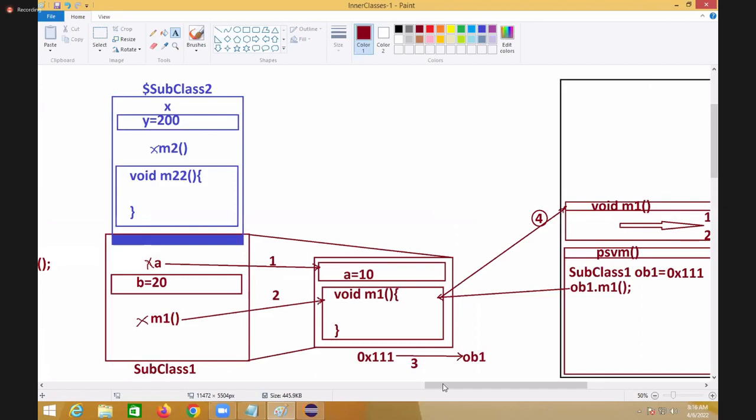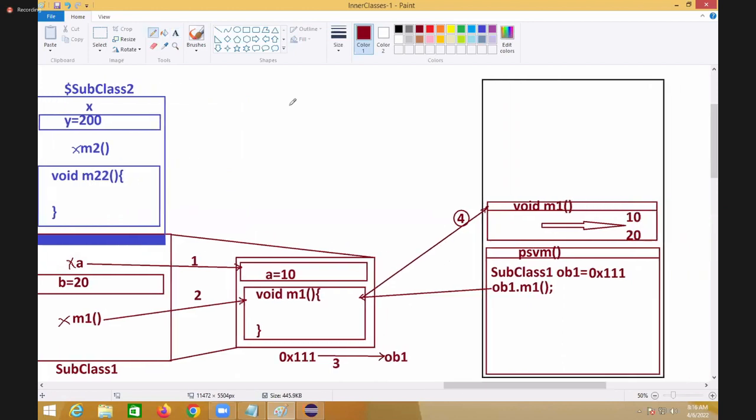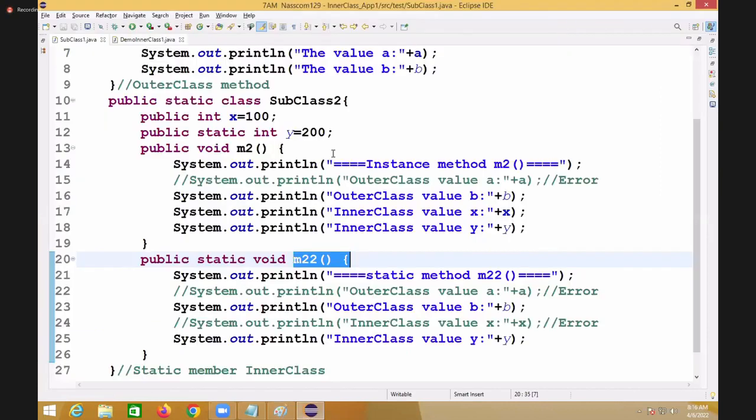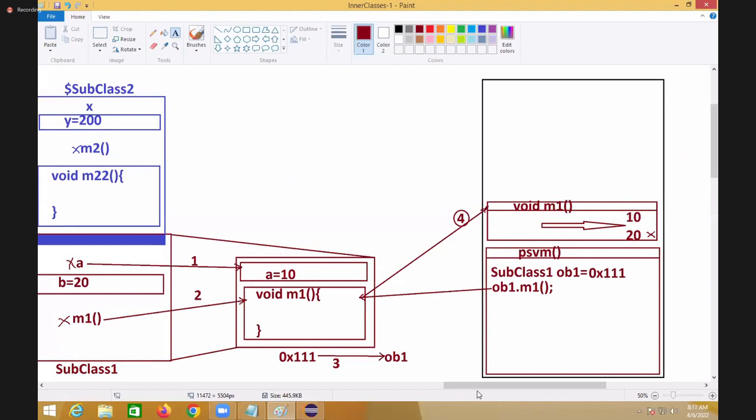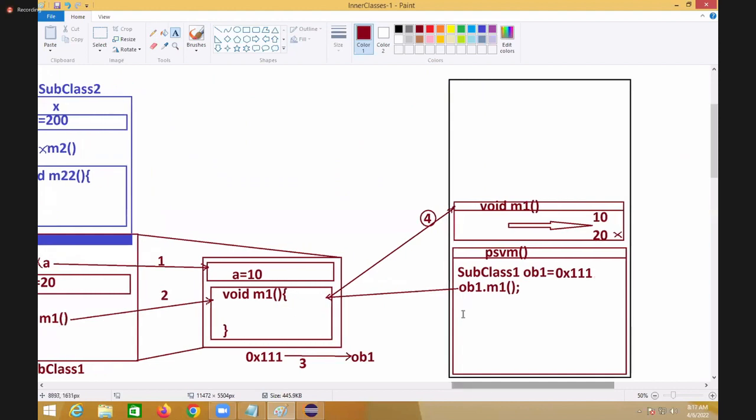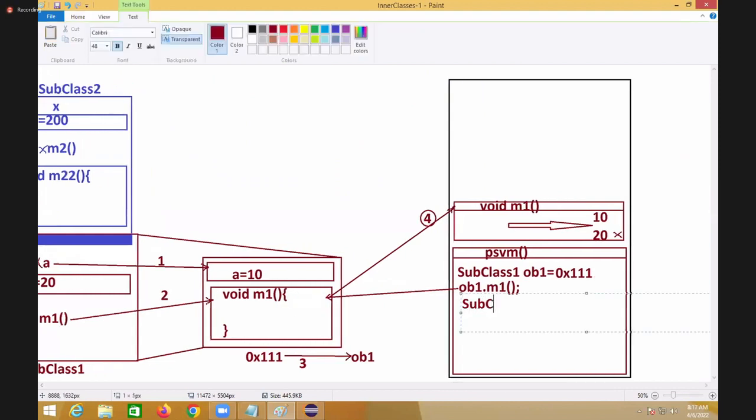Now, after this execution completed, it is destroyed. Now the outer class object, okay. But our target is inner class, no? Right. Now we go for inner class. What is inner class now? Subclass 1, subclass 2. OB2 is equal to, means create object for subclass 1 dot subclass 2.